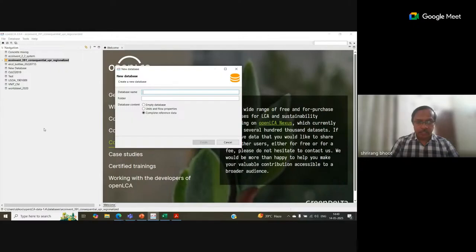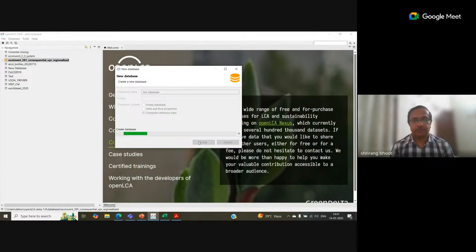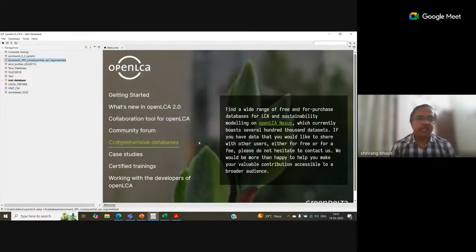So if you have to create a new database, you can just type here, and then I choose this complete reference data and click on finish. It takes a while, and then it creates a database.